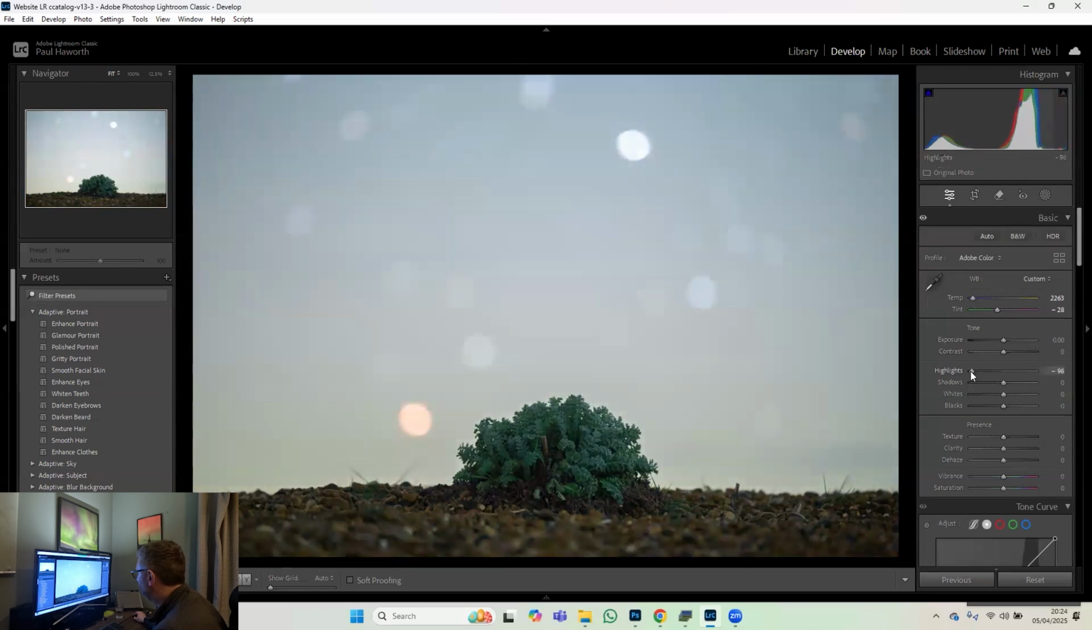I'm just going to reduce the highlights here a little bit and then add some clarity and a little bit of dehaze, some contrast as well. But, you know, I might warm that up a little bit as well. There we go. That's probably a slightly better white balance for the foreground here.